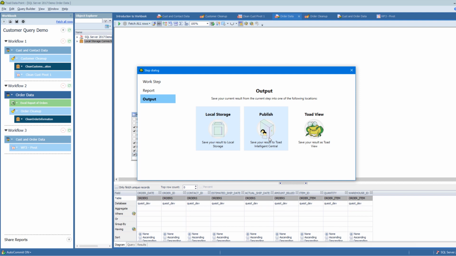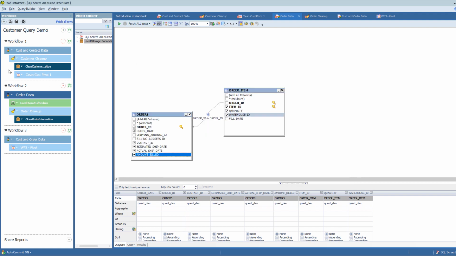You can publish it to Intelligence Central. If you have Toad Intelligence Central in your environment, that's server-based software that works hand in hand with Toad Data Point. You can publish it into that server environment and again share that with outside users who don't have Toad, or share it with other Toad Data Point users. Or you can turn it into a Toad view. A Toad view is sort of a saved query, and we'll have another video where we talk about exactly when to use a Toad view. But just keep in mind that with each step of your workflow, you have access to what you could do from the next step forward.